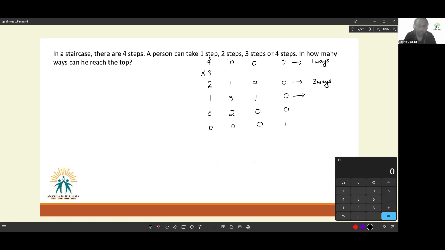In how many ways can he take 1 1 step and 1 3 step? He can do it in 2 ways. Either he takes the 1 step first or he takes the 3 step first. Here, both the steps are identical, so this can only be done in one way. Here, there is only 1 step, so you can do it in one way. Altogether, we get 1 plus 3 plus 2 plus 1 plus 1. We can reach the top in 8 ways.